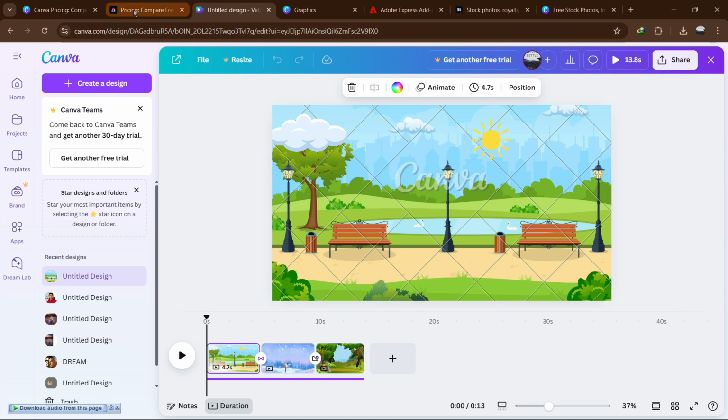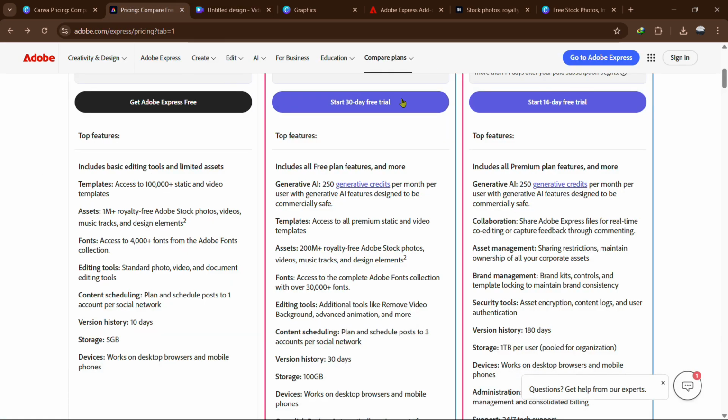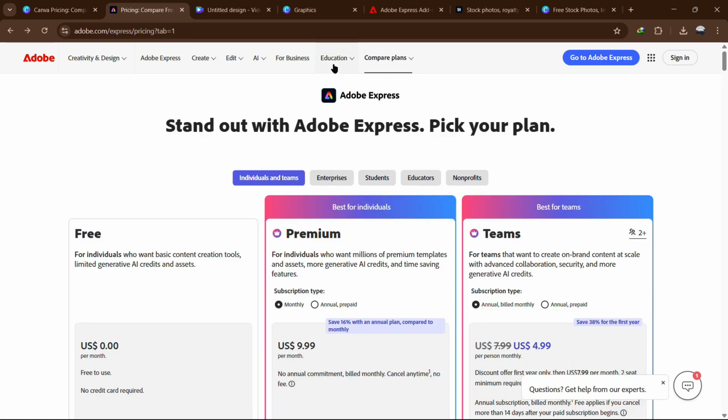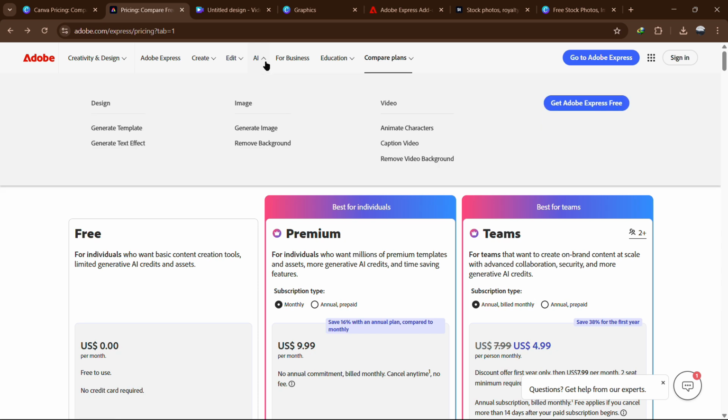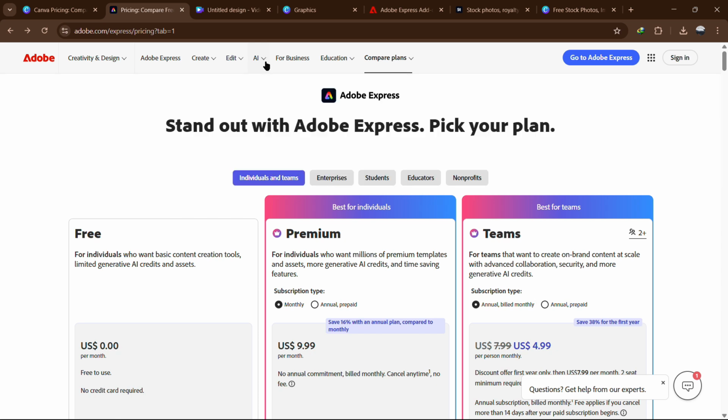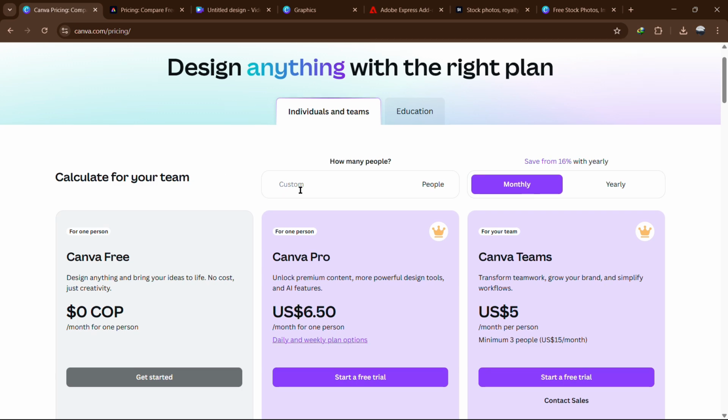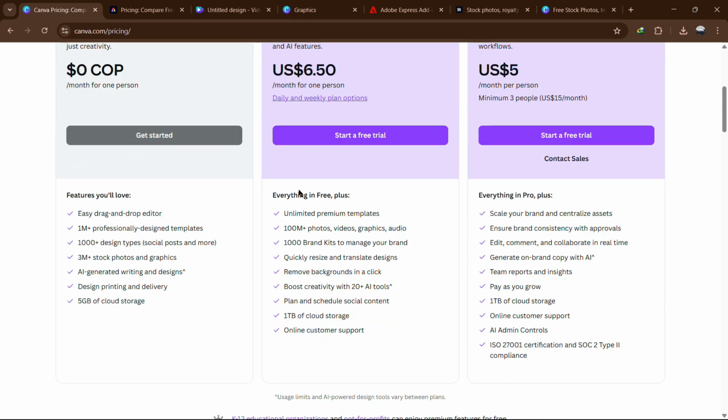For branding and business use, both platforms offer brand kits to maintain consistency across designs. Adobe Express includes brand kits with its premium plan, allowing users to store logos, fonts, and colors for easy access. Canva Pro provides up to 1,000 brand kits, making it a better choice for businesses that manage multiple brands or projects. Content scheduling is available in both Adobe Express and Canva.